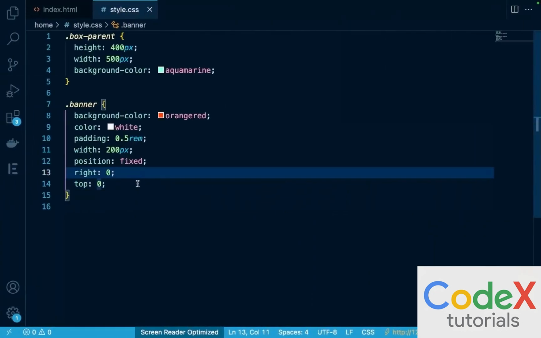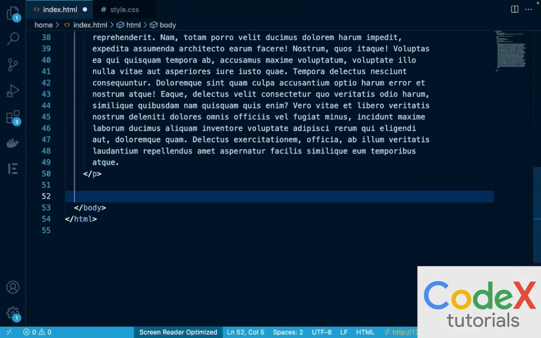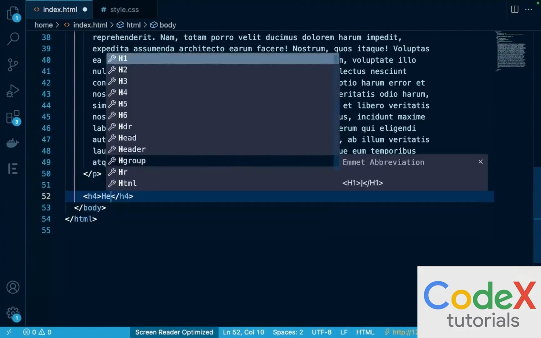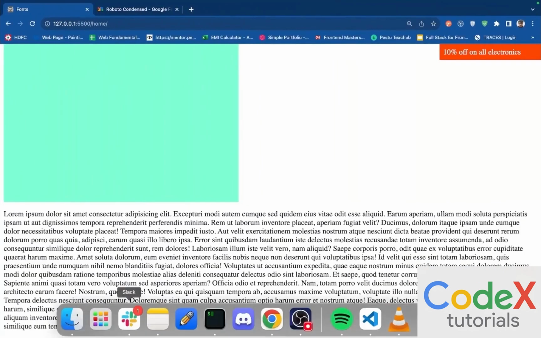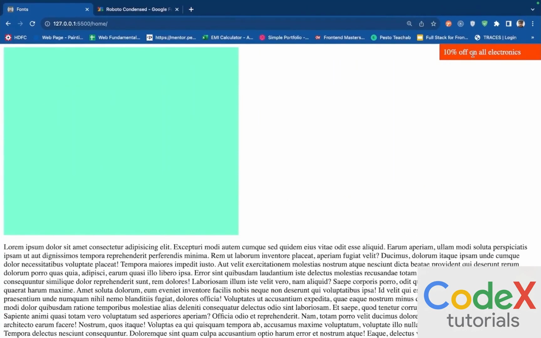I can specify more values. I can add some pixel values, or maybe some ems and rems, to fine tune the position. But in essence, my banner is now at its correct place. And just to check that it is actually fixed, I will add some more elements here, and I will see that my element is fixed at the very top of my page. So this is what the fixed position property is all about.